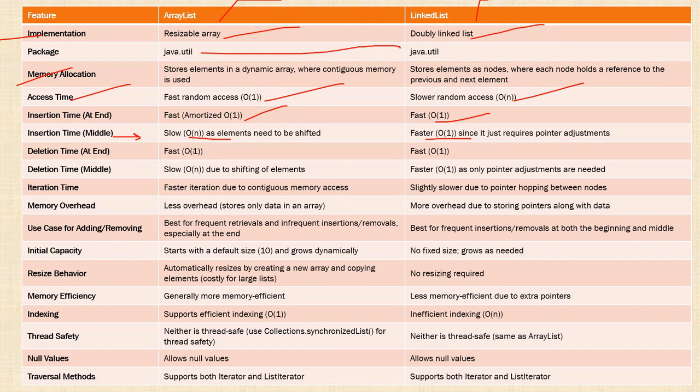Deletion at the end: deleting anything from the end, you can use either linked list or array list, you can use both, because in both scenarios the time complexity will be order of one. Deletion in the middle is faster in the case of linked list. It will be slower in the case of array list, because array list internally uses the dynamic array concept, so if you are deleting anything, you have to shift all the elements.